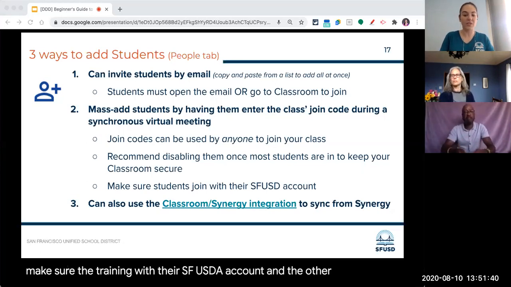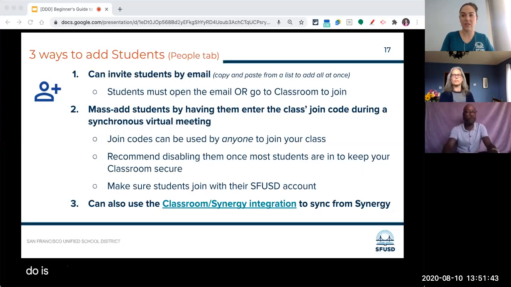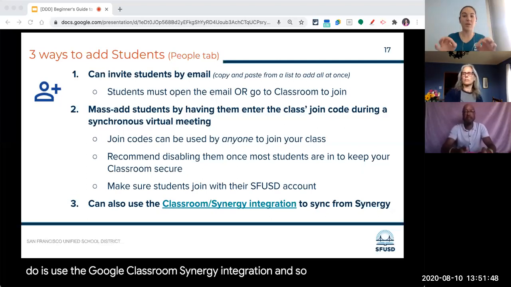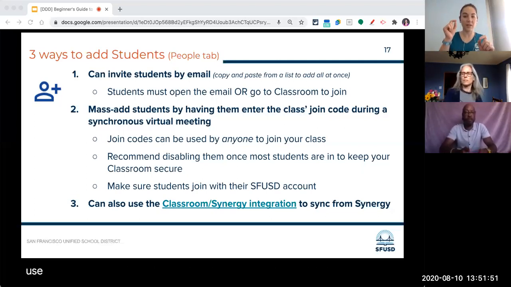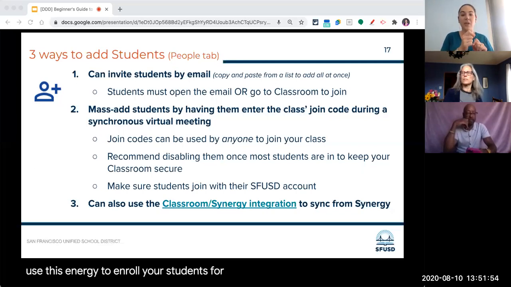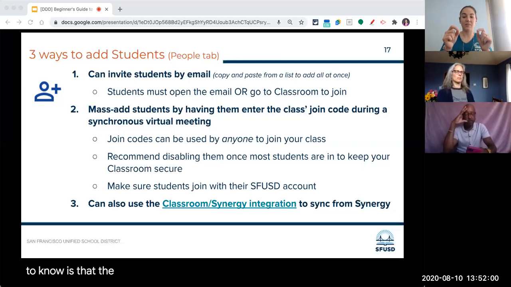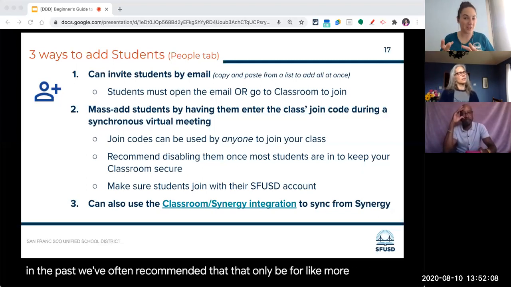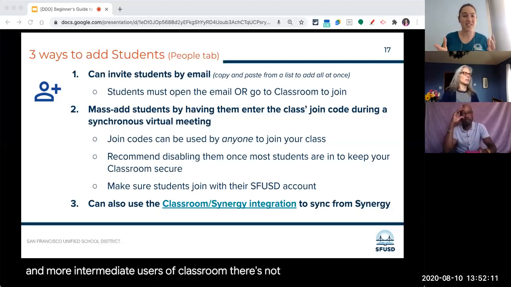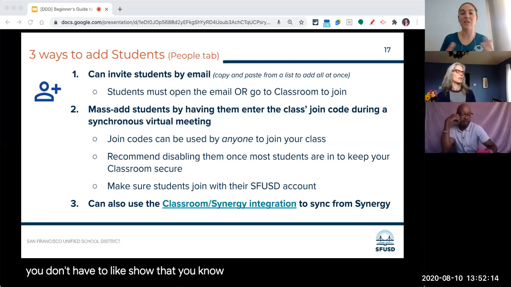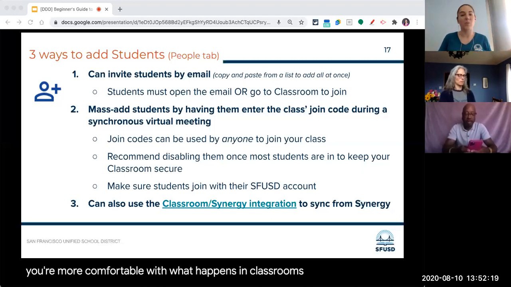And then the other thing you can do is use the Google Classroom Synergy integration. You can actually use Synergy to enroll your students for you. The thing to know about the integration is that basically what you do in one shows up in the other. In the past, we've often recommended that that only be for more advanced or intermediate users of Classroom. There's not a test or anything. You don't have to show that you know Classroom to use it. We had recommended that usually because it just meant you were more comfortable with what happens in Classroom. But like I said, there's no requirement.